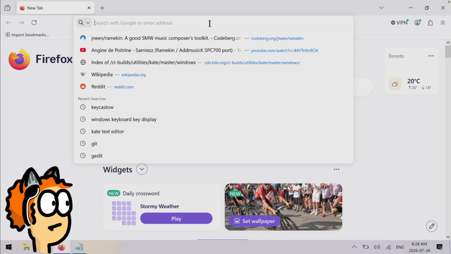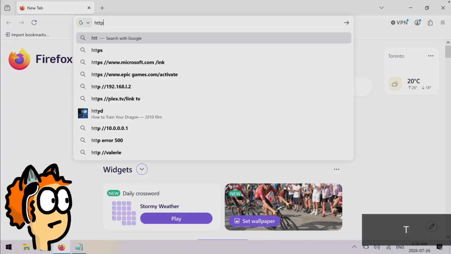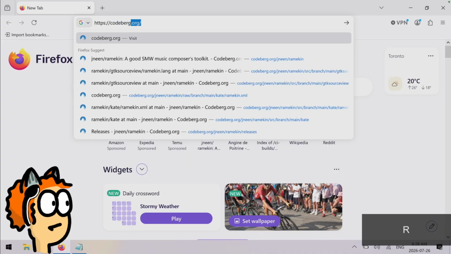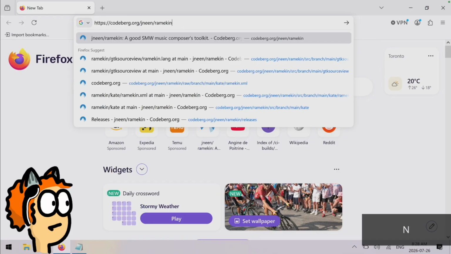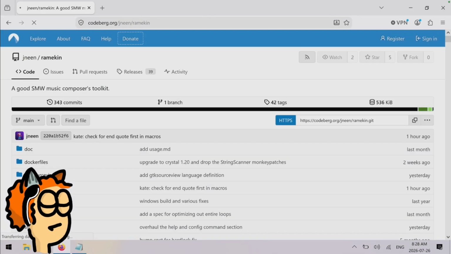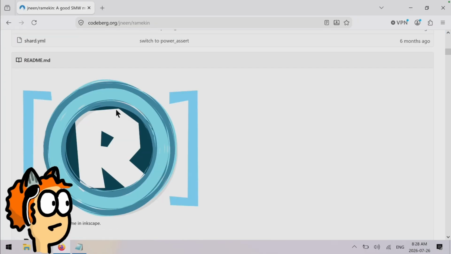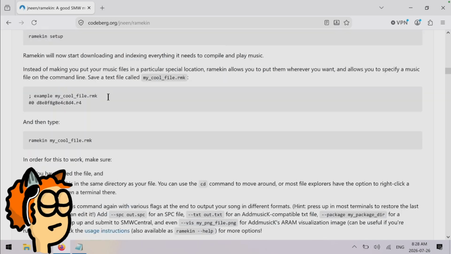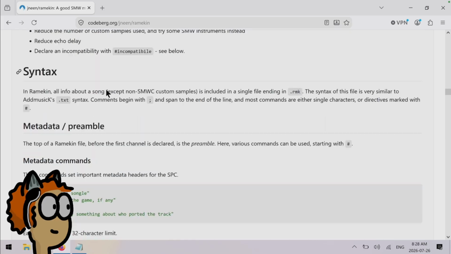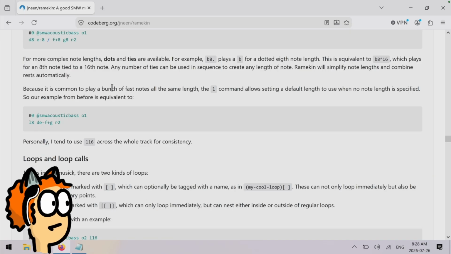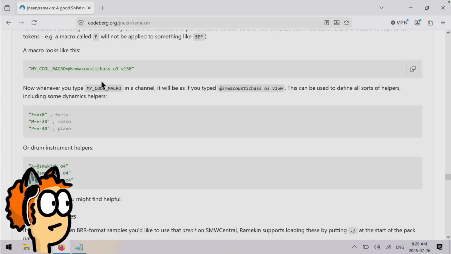So, I'm going to put all of these links in the description, but they're actually very Googleable. codeberg.org/Jneen/Ramekin. This is the homepage of Ramekin. And this is where you're going to get it from. If you scroll down here past the code, you will see the README. This is the README/tutorial for Ramekin itself.